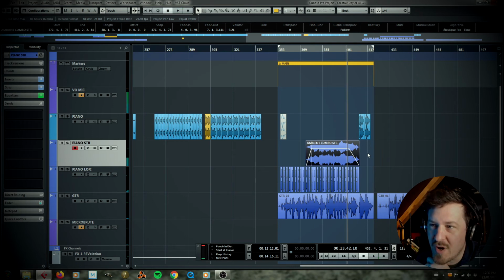So it doesn't quite fit all the time in terms of the chord progression, the harmonics, but I like that as a general starting off point.